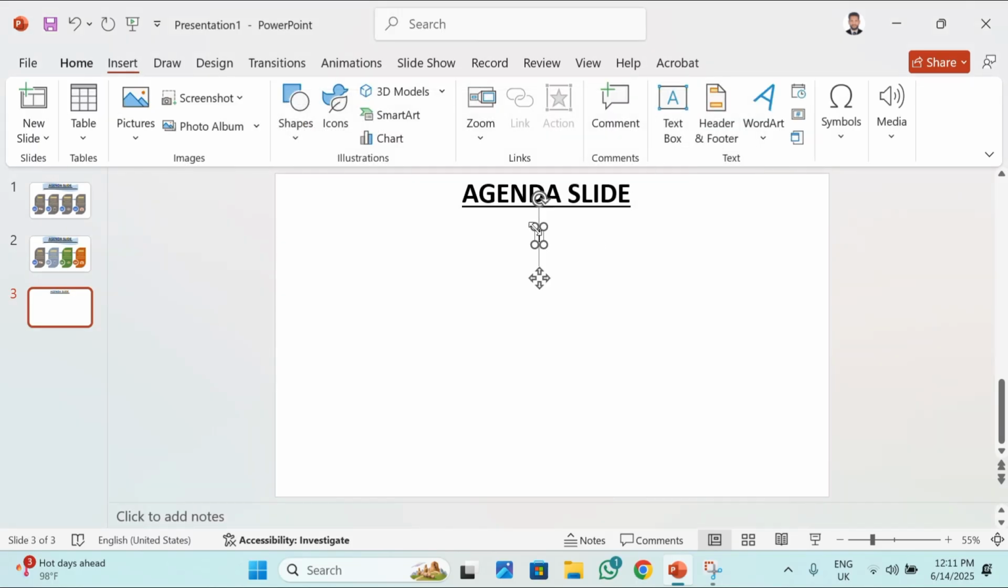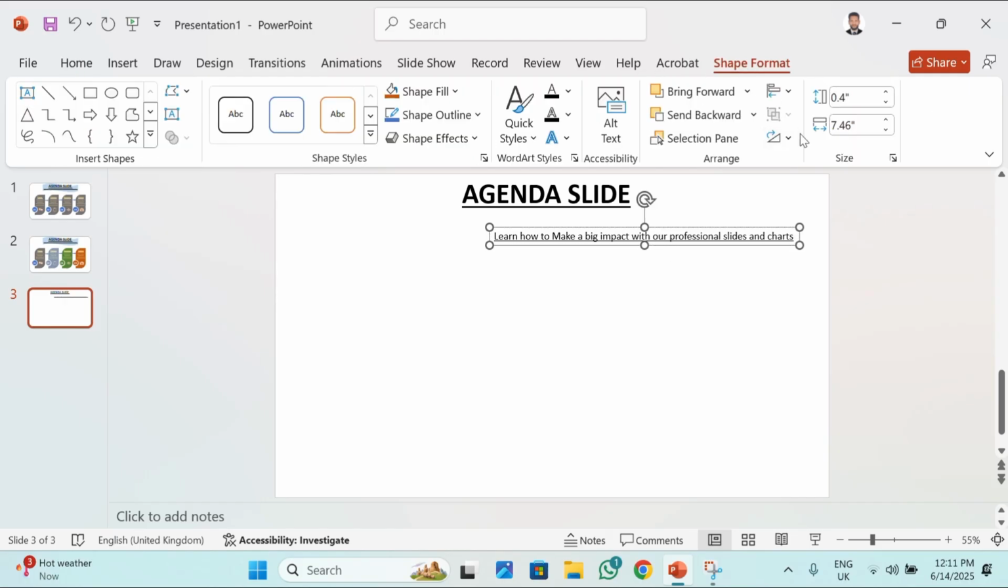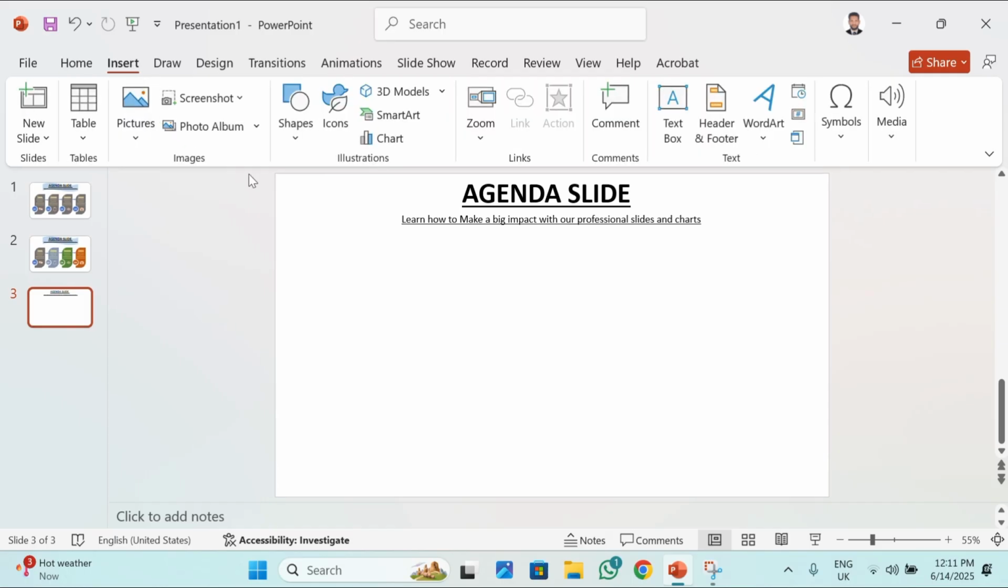Take one more text box and adjust it as per a suitable position. I'll make it a little bit up.